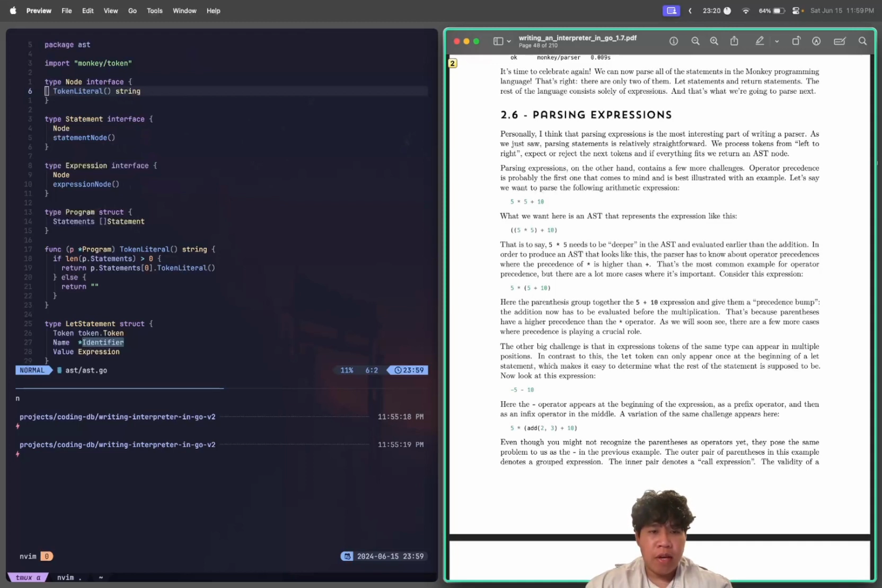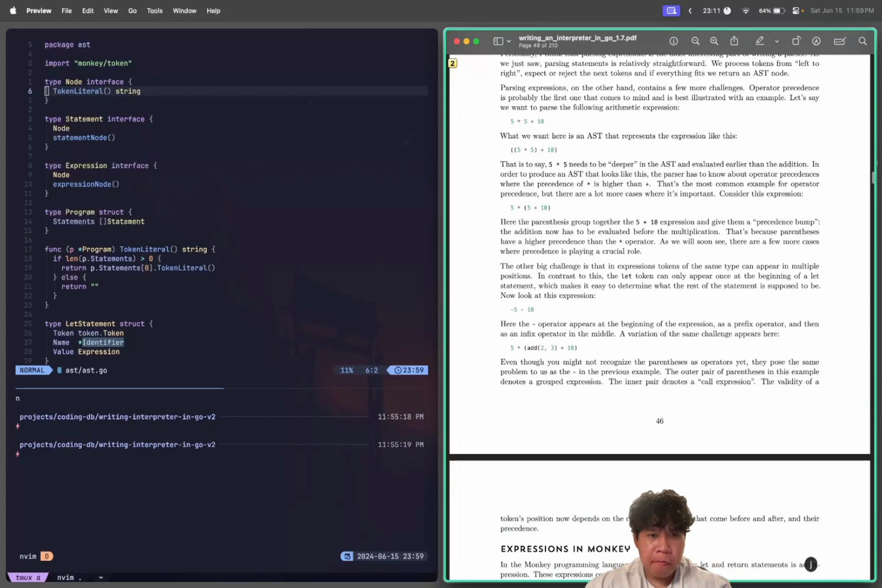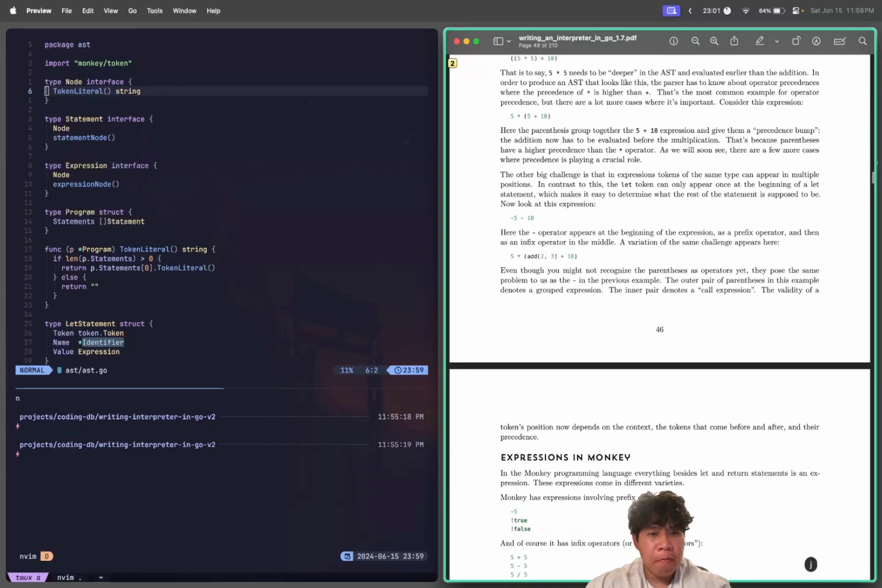That's the most common example for operator precedence. But there are a lot more cases where it's important. Consider this expression. Put together the 5 plus 10 expression and give them a precedence bump, which makes it easy to determine what the rest of the statement is supposed to be. Now look at this expression. Here, the minus operator appears at the beginning of the expression as a prefix operator, then as an infix operator in the middle. A variation of the same challenge appears here.